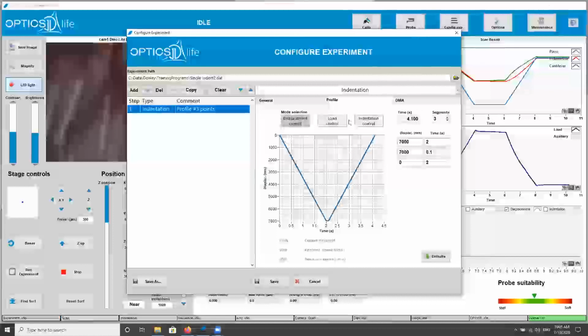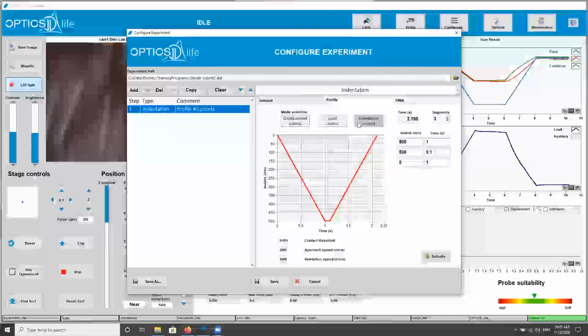So the 2 other options that I have, load control and indent control, use some type of feedback. Let's talk about indent control first. In this experiment, the tip is going to approach the sample at some approach speed. Here it's set at 2 microns per second.